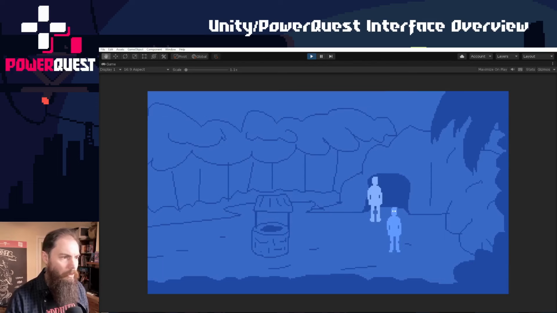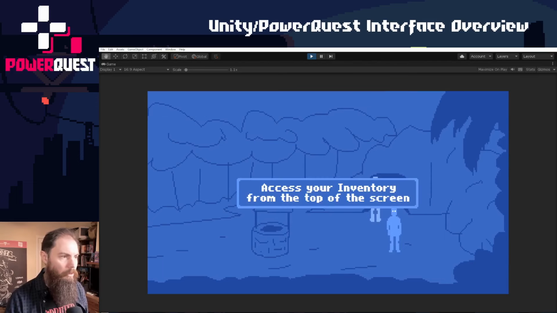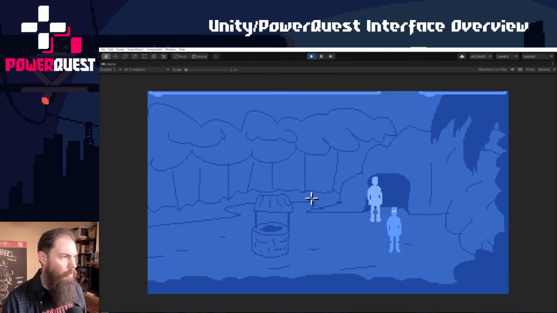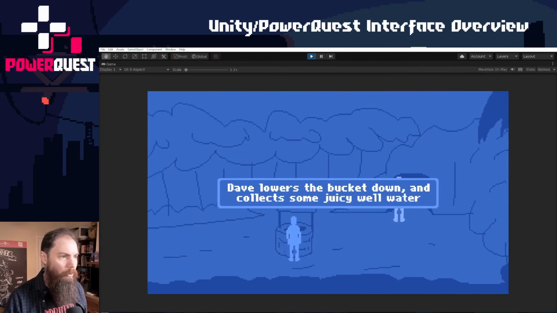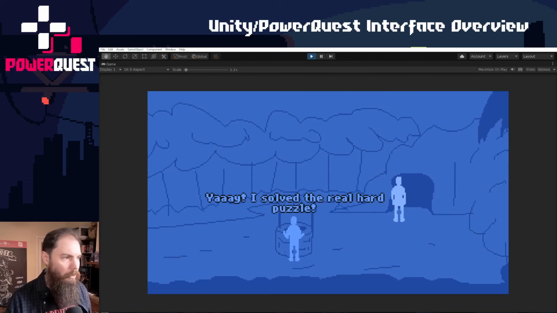I can pick up this bucket. Dave stoops to pick up the bucket. Yay, I got a bucket. Access your inventory from the top of the screen. So yeah, I've got this inventory here. Can interact with things. Dave lowers the bucket down and collects some juicy well water. Yay, I solved the real hard puzzle.